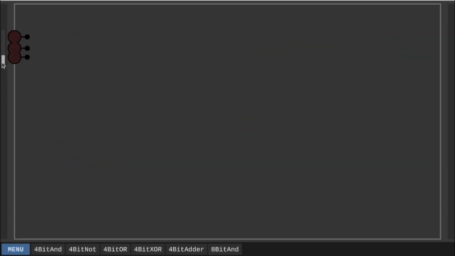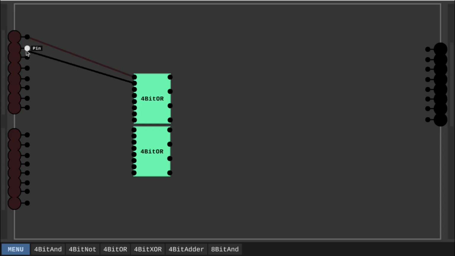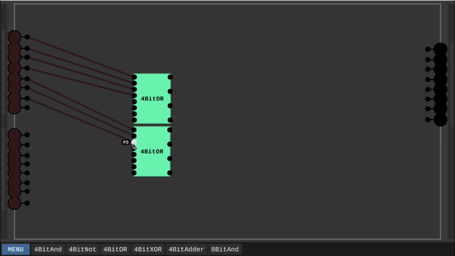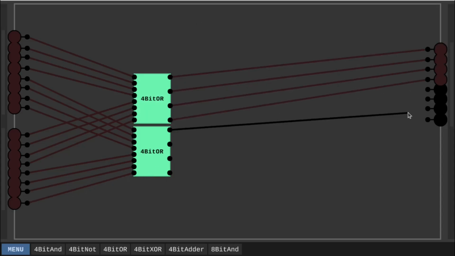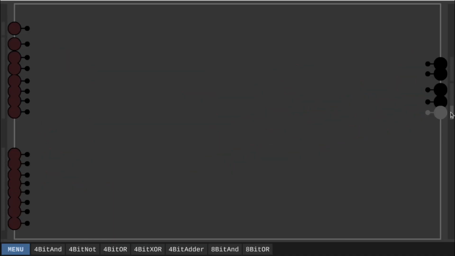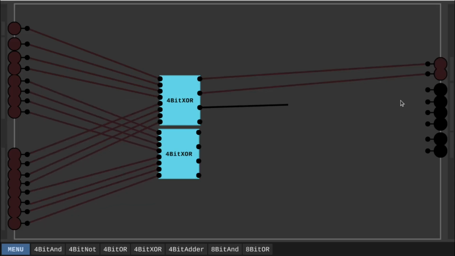Our 8-bit ORs are very much the same. We're creating our 8 inputs and 8 outputs, and putting 2 ORs together, tops go into the tops, bottoms go into the bottoms. Simple as that, just get it together and we create our ORs. When we make our XORs, we essentially do the same thing. We put the tops to the tops, bottoms to the bottoms, and we have XORs. It's really that simple. We just keep doing the same thing.